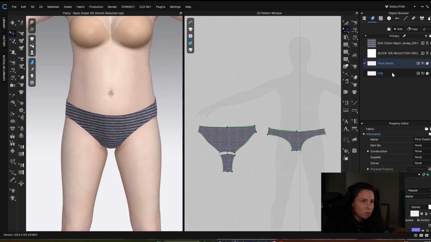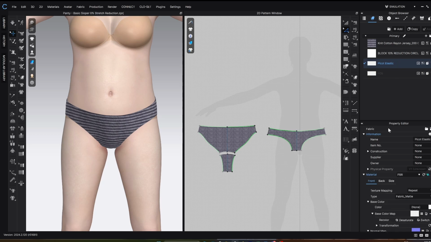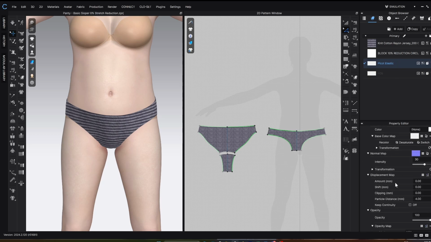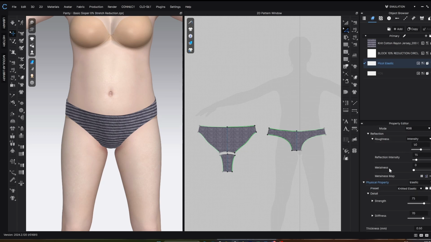Okay, so I made 2 different elastics because these elastics have slightly different physical properties. And you can access the physical properties by selecting the elastic in the object browser and then coming down into the property editor, where you will find physical properties right here.